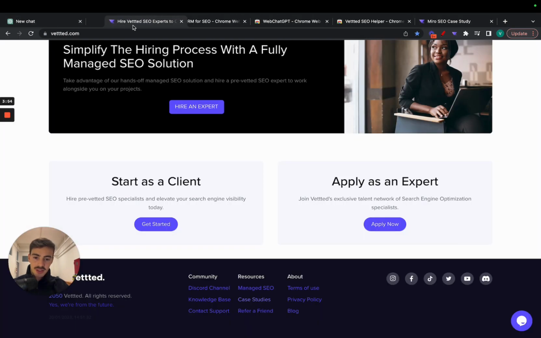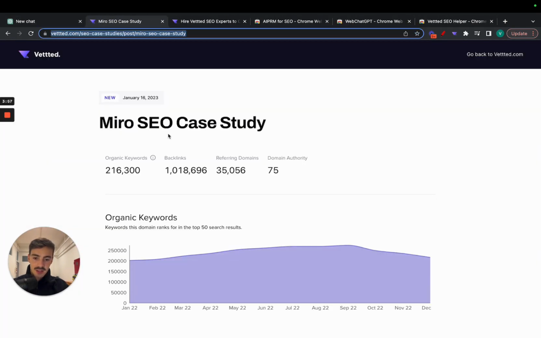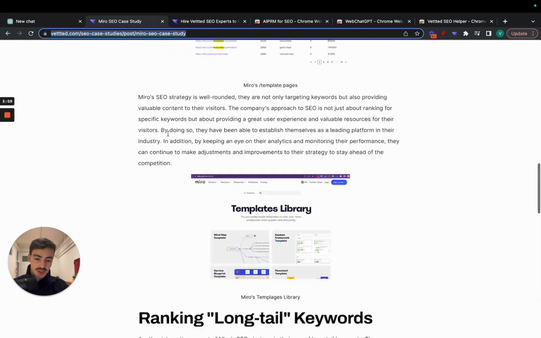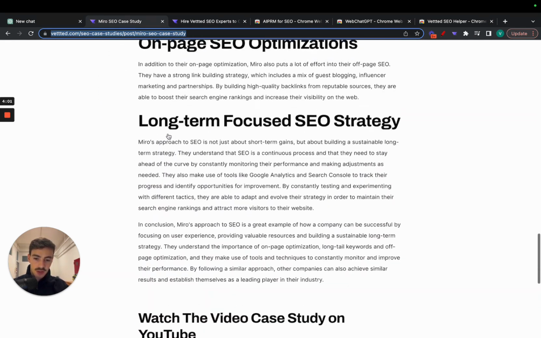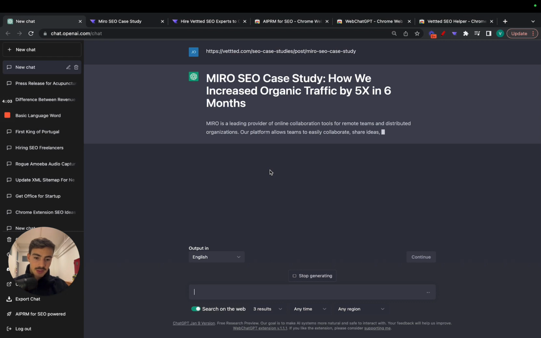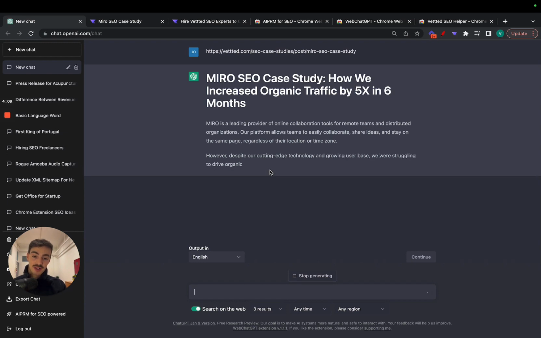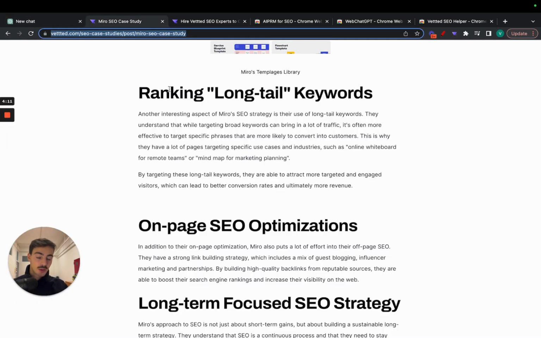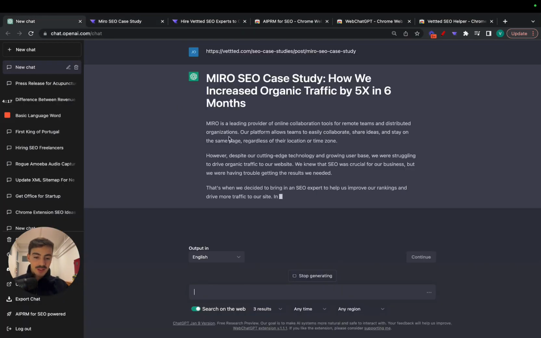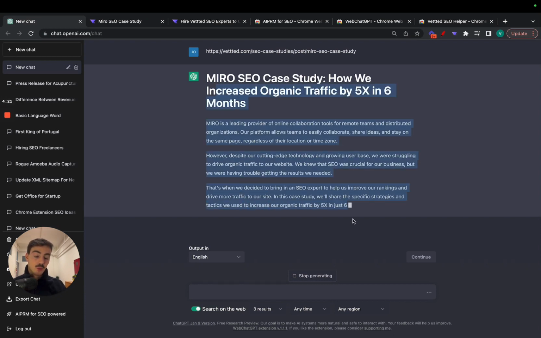So this is essentially a written case study on Miro's SEO strategy. Pretty straightforward, nothing too complicated. But now what they're doing is, in theory, generating a better SEO optimized article that will outrank this. So this can help you target your competition, maybe outrank them again. Keep in mind that just copying and pasting this article will not be enough.